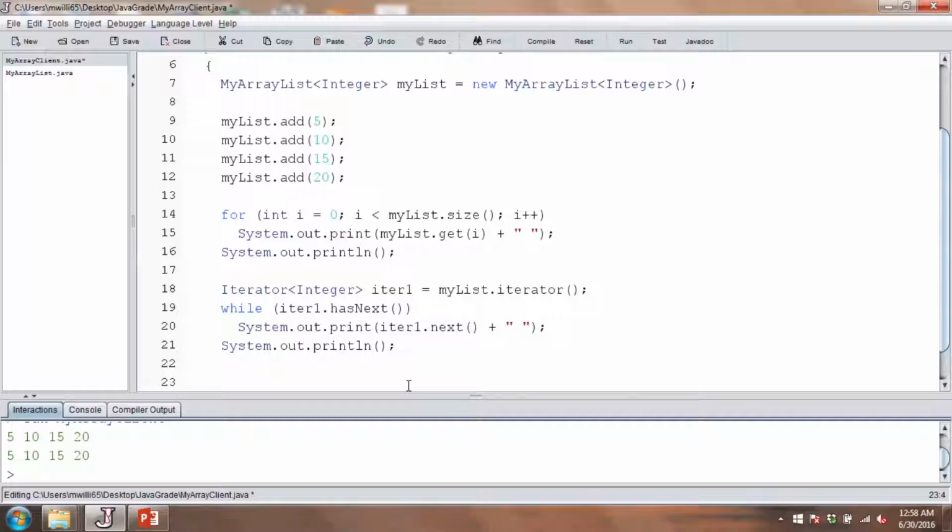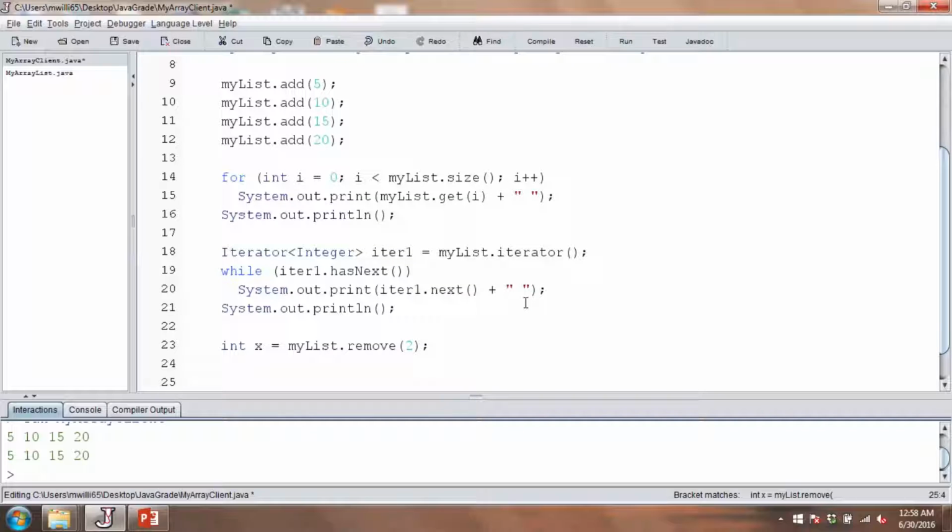Let's say we remove an item. So let's say I'll create a variable called x, and we'll say mylist.remove. And let's say we want to do index 2. So we're going to remove the value or the element that's at index 2. And then we'll use an iterator again. And let's just print the contents of the array. So I'm going to create another iterator. Because remember, I can't use this iter1 anymore. It's no longer valid because we changed the array.